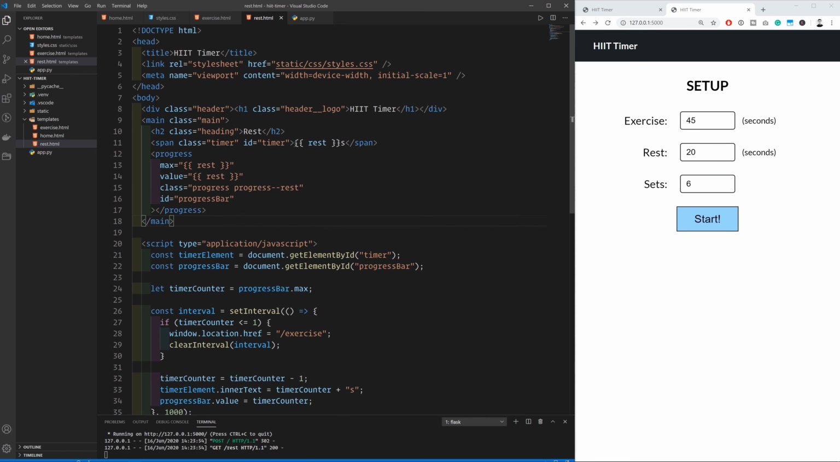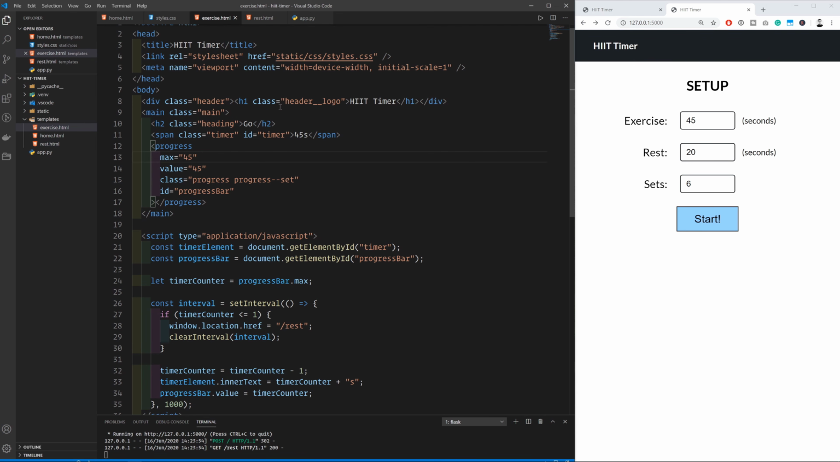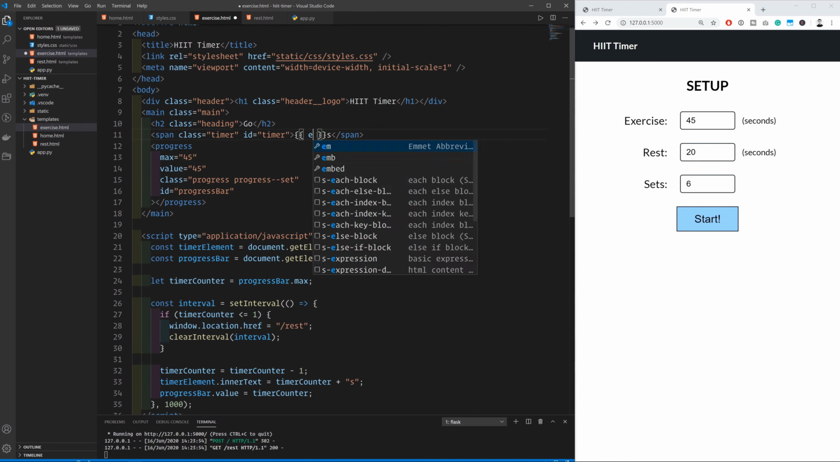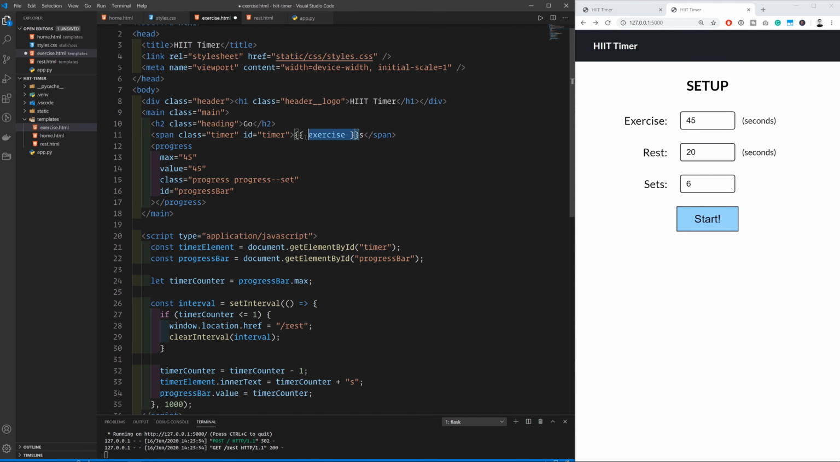We're going to do the same thing with exercise.html. So we'll go over to exercise.html and put that in there. Only I'm going to call it exercise now instead of rest, of course. And now both the rest and exercise.html files will work.